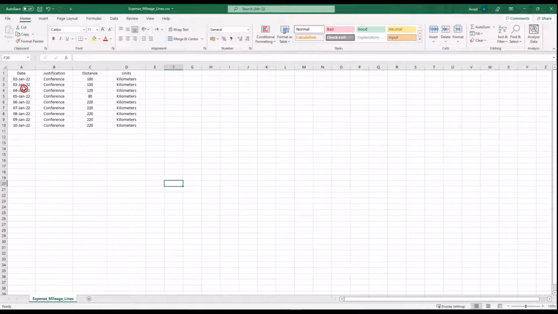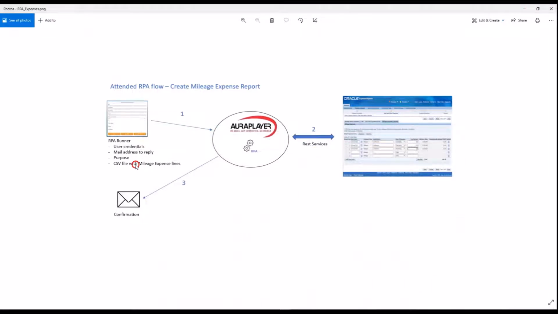As you see, it's a very simple table. It has the headers here and then a line for each mileage detail line report. It has a date, justification, distance, and the units for this line. So the user will only need to upload this CSV file, and then he will press the execute button here.